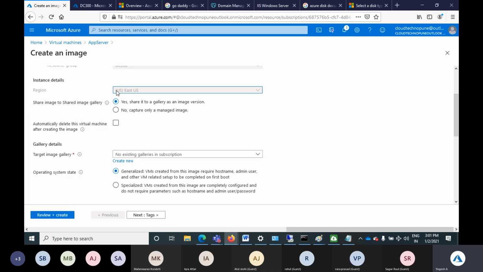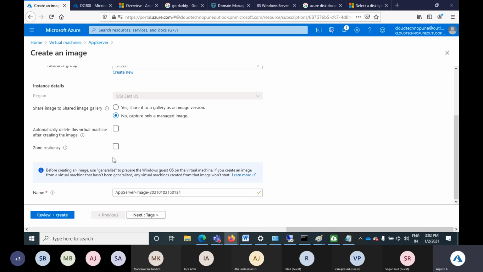Microsoft has released one more option, which is the shared image gallery. We are not using a shared image gallery; we will discuss that particular feature later. With it, you can have that image in all regions and share it, but we will not discuss that option today. We'll discuss it later.